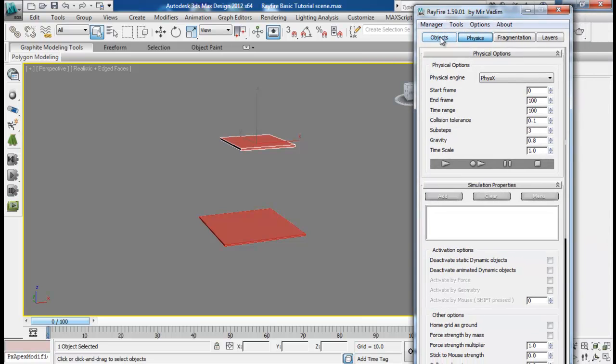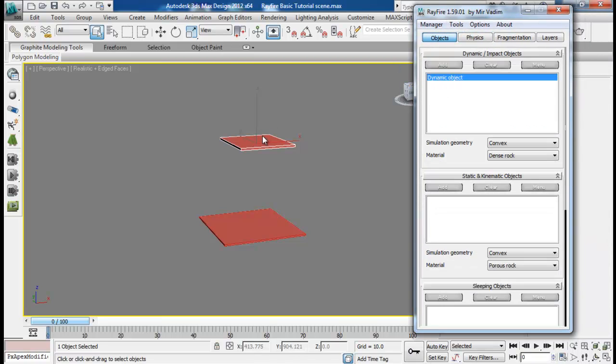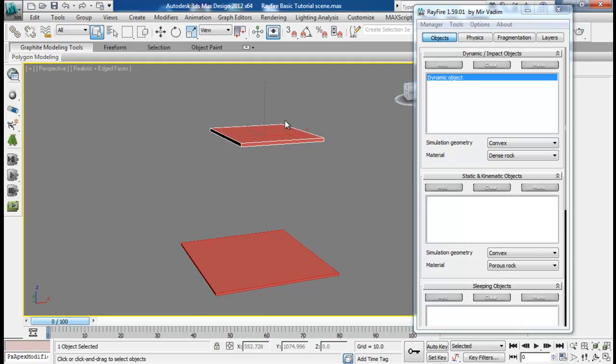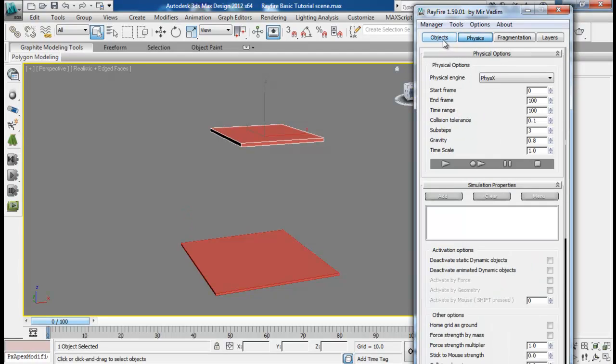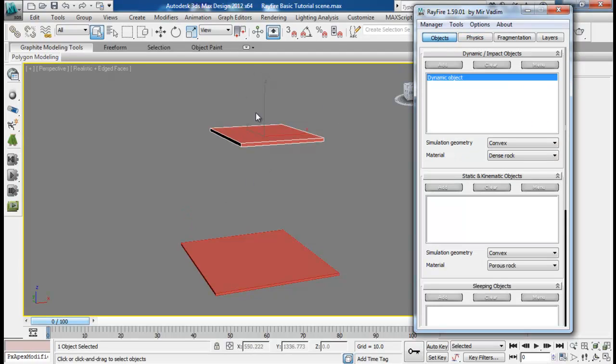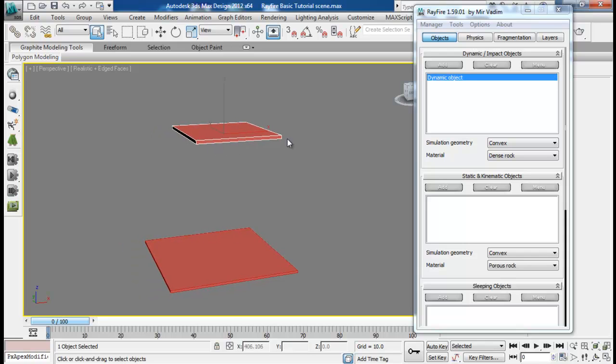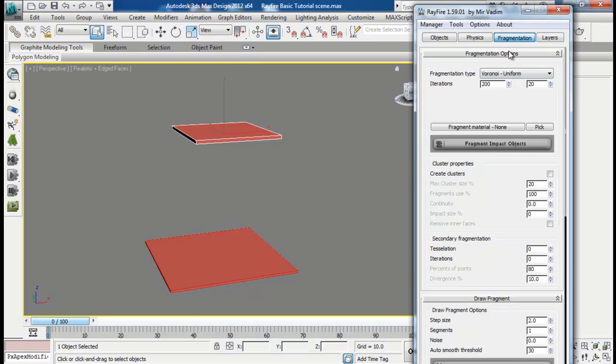Once we have added an object to dynamic objects, you don't need to interact with it. Once you hit the simulation button, it will start falling or moving, or whatever it does. That's what a dynamic object is. Most of the time we will be adding our affecting objects to dynamic impact objects. You can also fragment dynamic impact objects from the fragmentation option. I'll be explaining all of these in later parts, so don't worry.